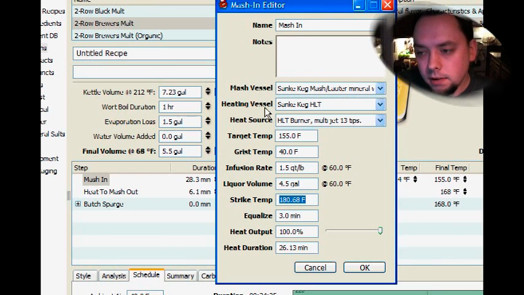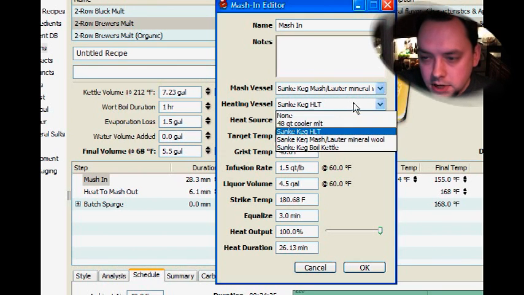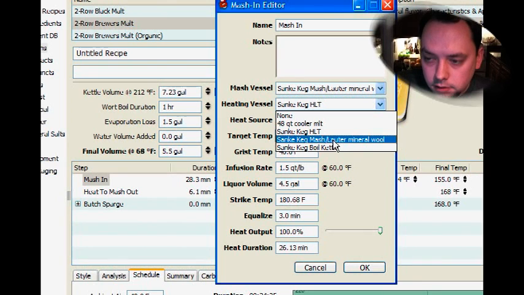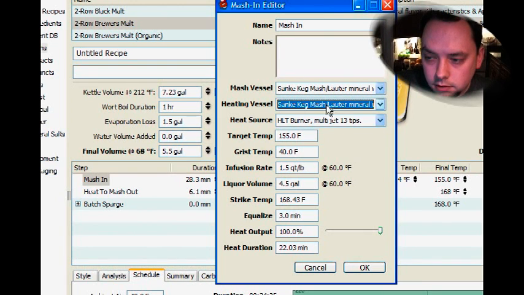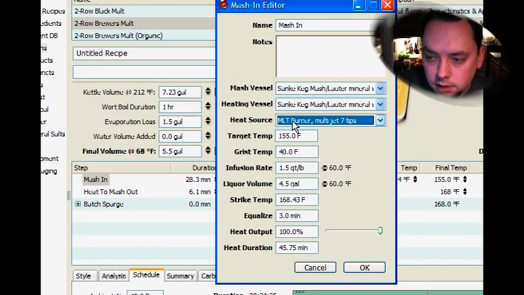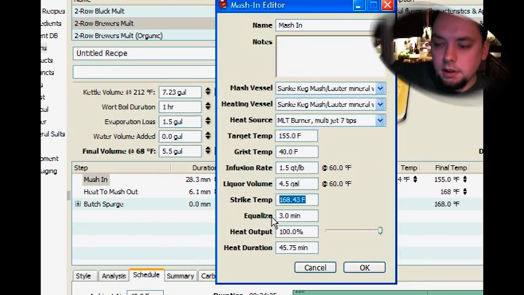If you have a direct fire mash tun, let me change my heating vessel to the mash tun itself, and I'll put the heat source as the MLT burner. All right, so now look at the strike temperature. It went from 181 to 168.5. So that's quite a difference.